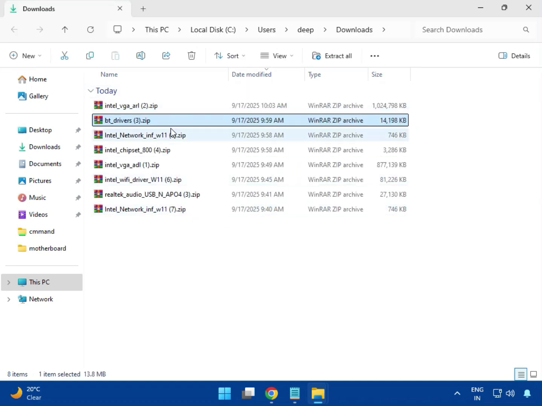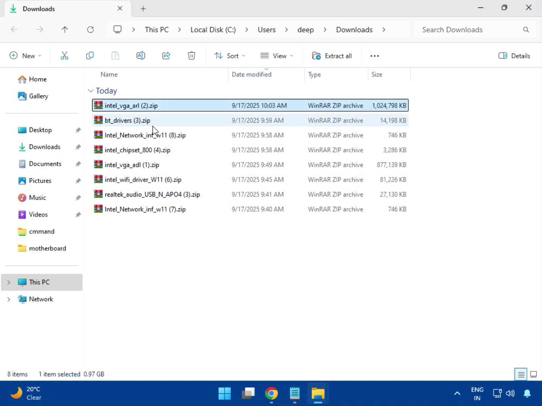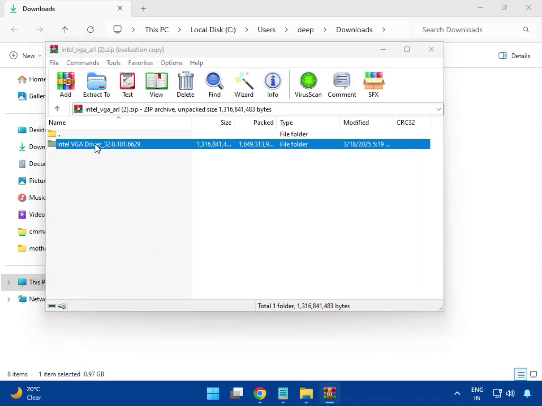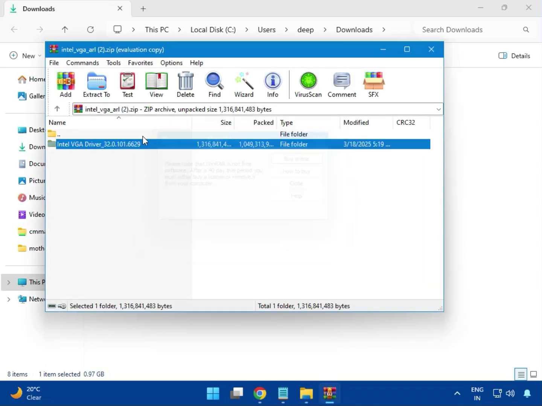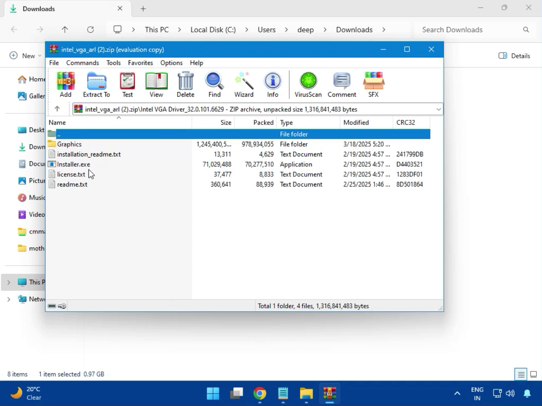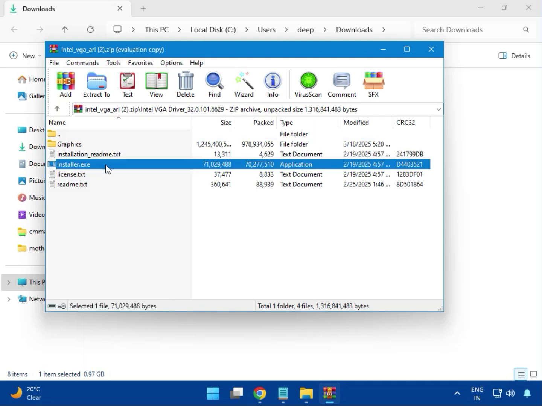So this is the location of the completed downloads. So first, one by one, I will show you the installation. First, the VGA driver, just double click to open. Intel VGA driver, and this is the installer. You just double click.